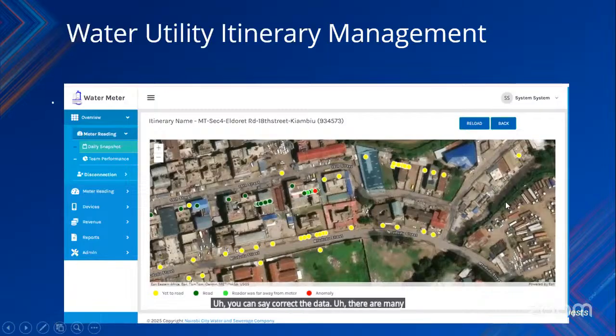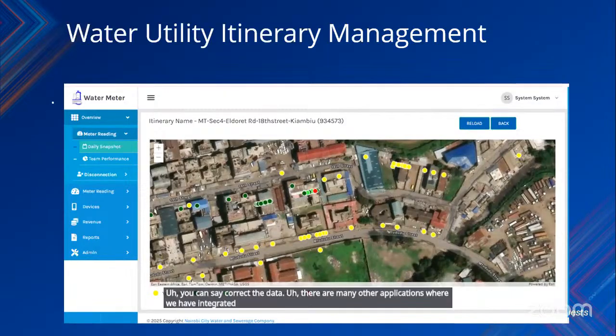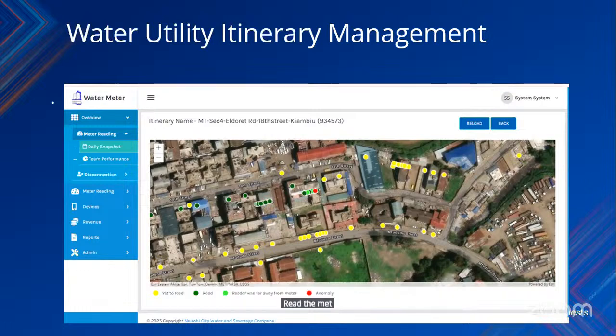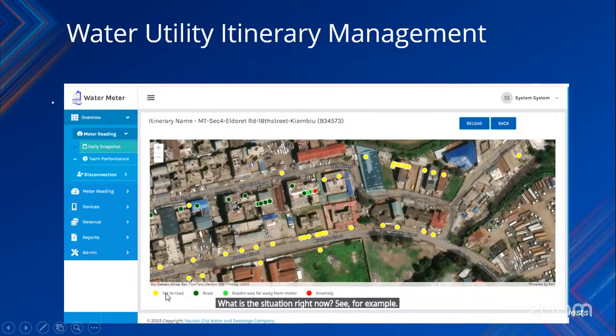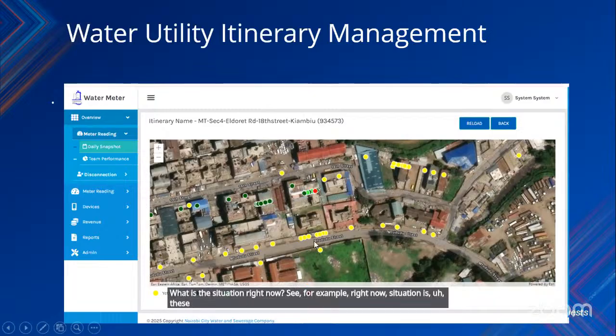There are many other applications where we have integrated this map. For example, this is a water meter application wherein, whenever the meter reader goes to read the meter, they have a mobile with them. They take the meter reading, and that reading comes to the server whenever they upload the data. On the server, for the supervisor, we have provided this screen wherein they can see, for a particular itinerary, the situation right now. These yellow dots are the meters the meter reader has not yet read.